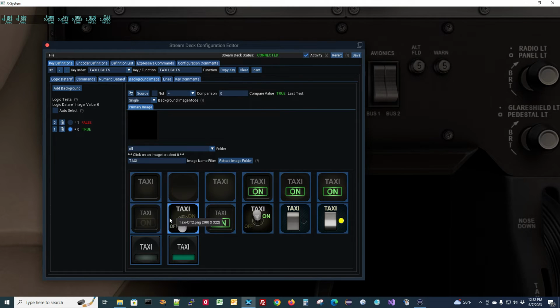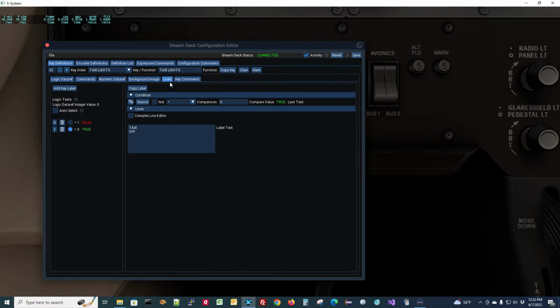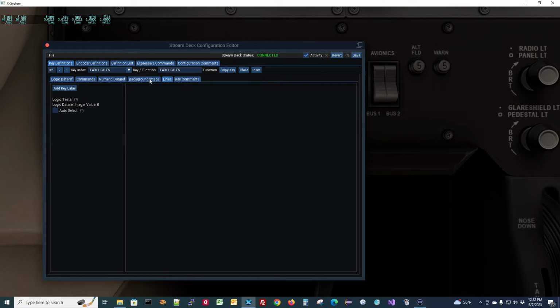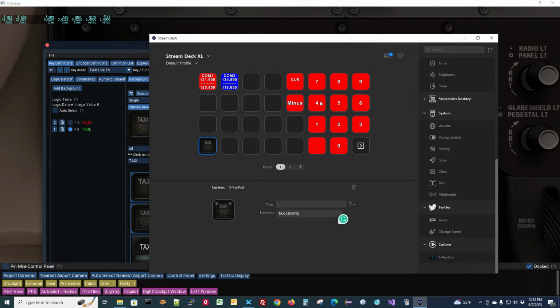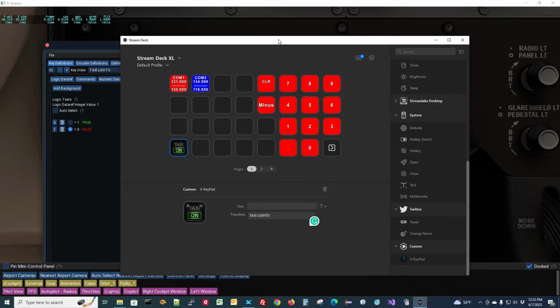Well, in this case, the text is embedded in the image, so I no longer need the lines. So I'm just going to go over here to the lines and I'm going to delete them. Come back over here to the background image and I'm going to pick a different background. So when it is on, I want, let's say, that guy. And when it's off, I want that guy. And if this is all working properly, if I bring it over here, look at it, taxi on, taxi off.